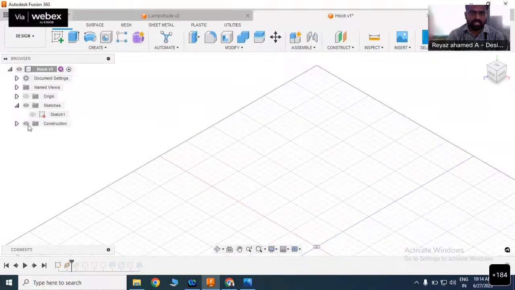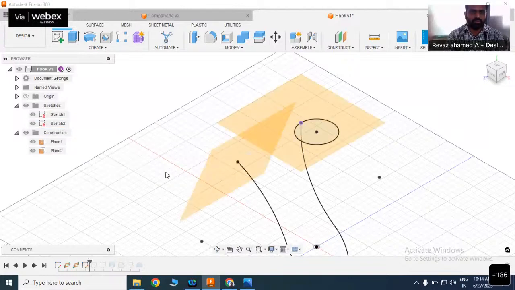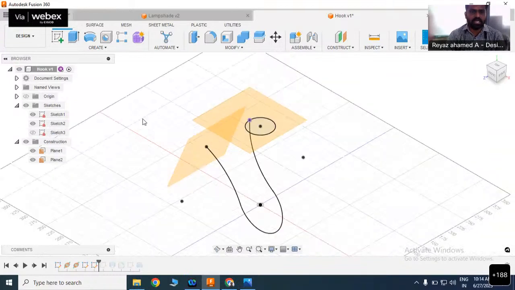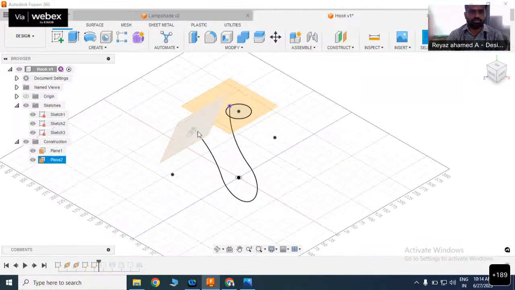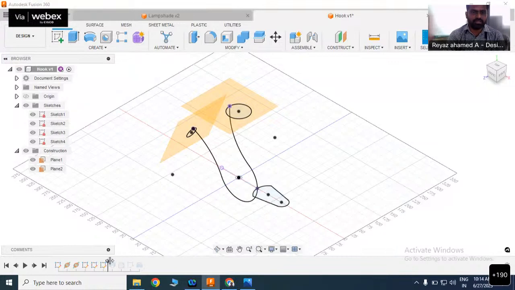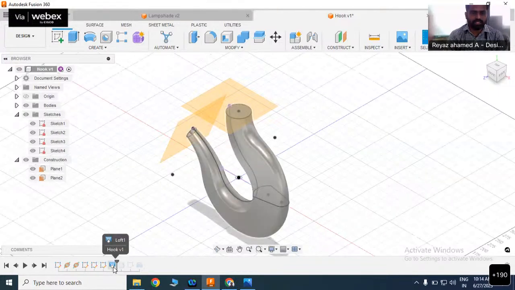So next we had created the plane. See the construction plane has been created, and then the next, plane 2. Another sketch. We had created several profiles, right? Let me turn everything on. This is the first profile. And then the next profile, let me turn on this one. This is the next profile we had created. And then the next profile, this is what we had created. And then the next one, we had created the loft.